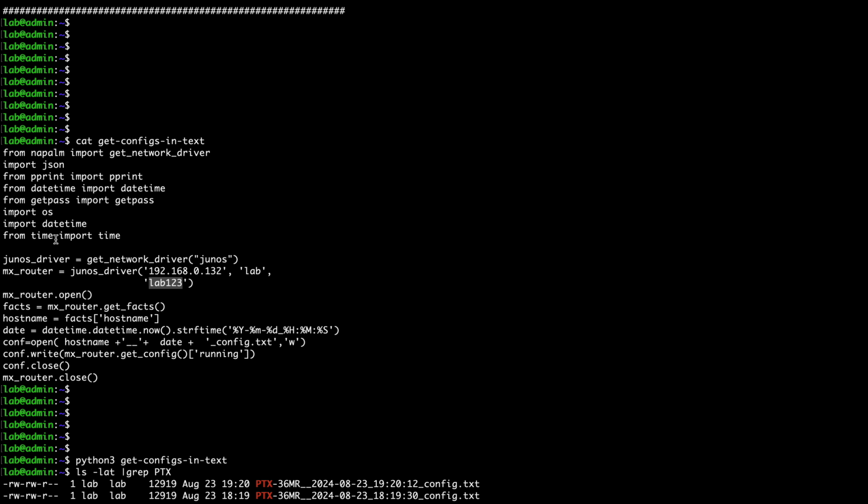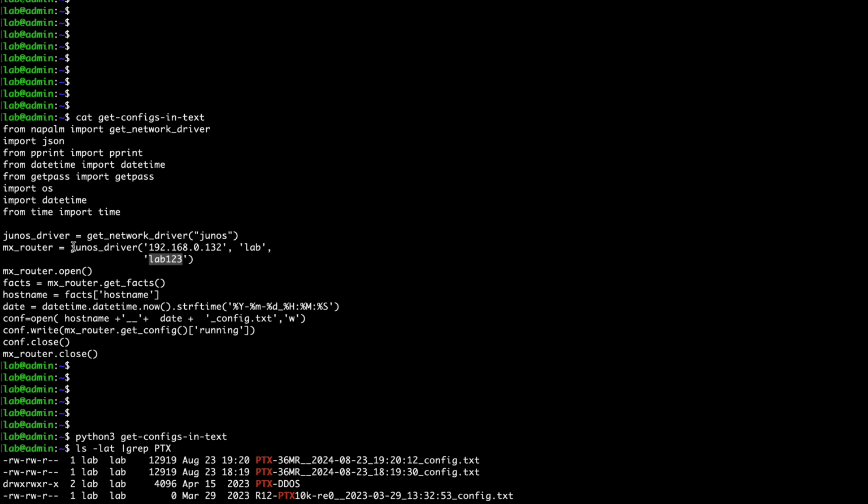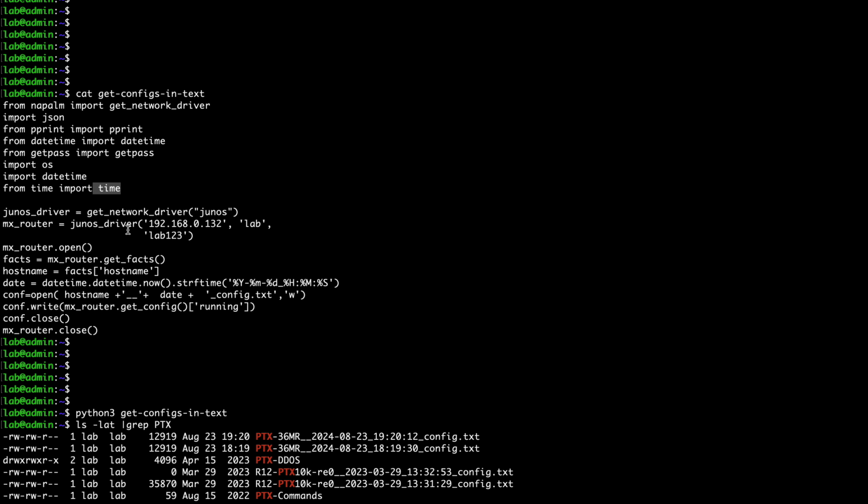Just quickly moving on to the script itself. There is also a time that we will be using as we save the file, so that is something we are importing here as well. Now first I define a variable called junos driver, and within that I'm looking for this get network driver functionality that is available within napalm. Then the device type has to be specified. In this case it is a junos device for which I'm trying to get the config backup. Obviously if the vendors are different, the corresponding name has to be given here.